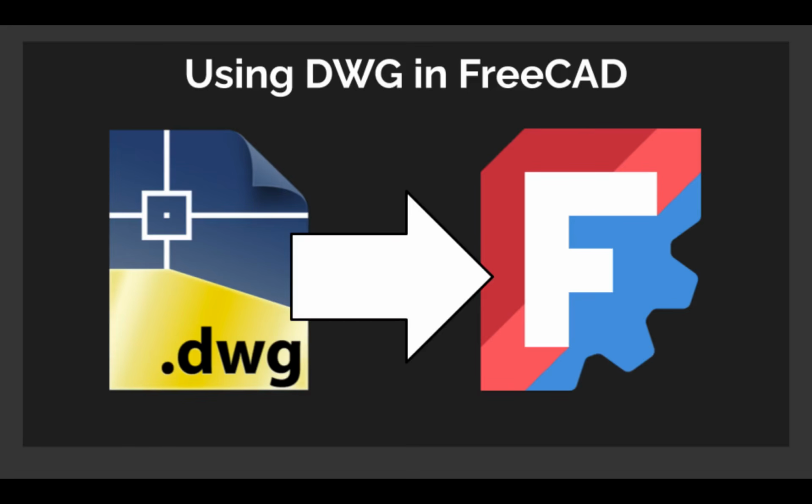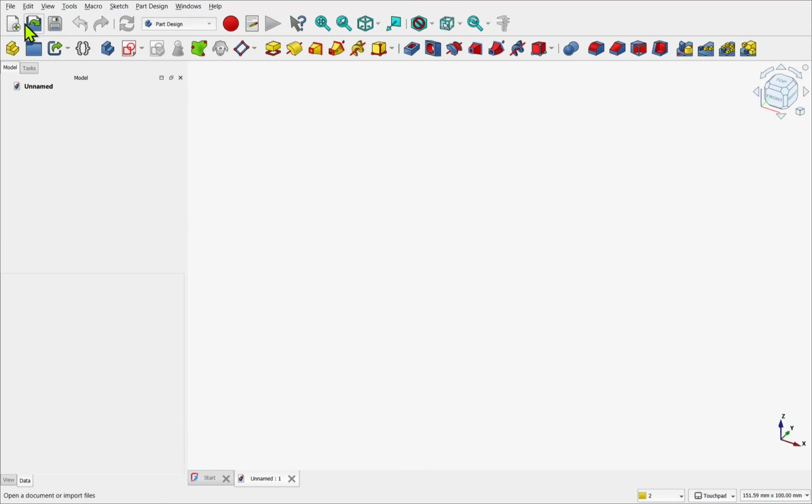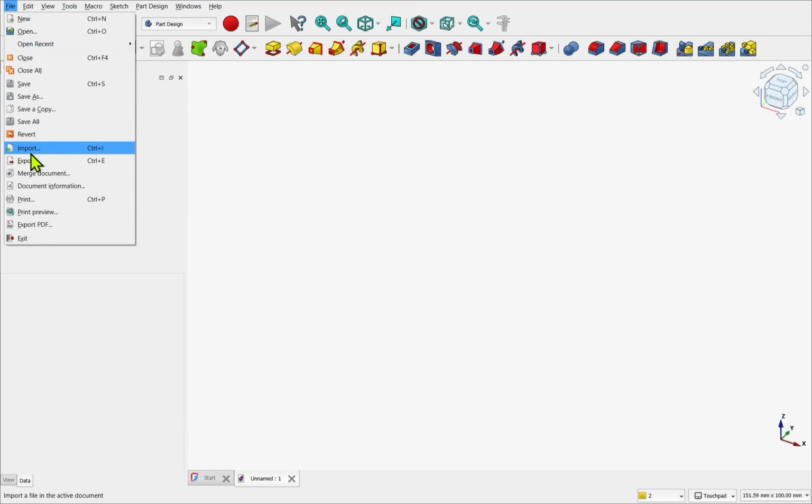The DWG file format is used by AutoCAD to store 2D and 3D design data. But how do we use such files in FreeCAD? DWG has since become a widely used standard for CAD data exchange. Working with DWG files in FreeCAD requires the installation of a converter.